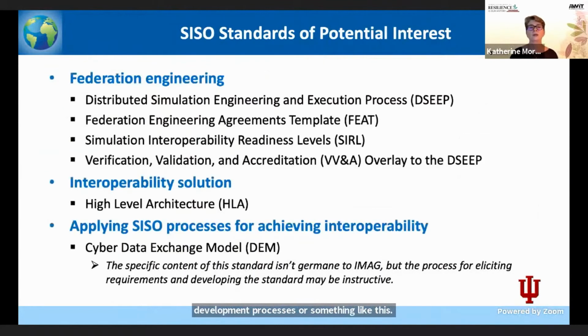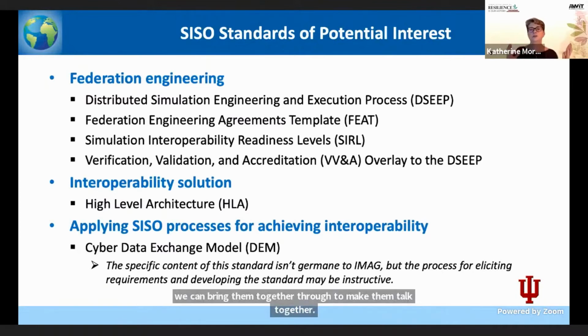Okay, so here's some SISO standards of potential interest. The first handful are about federation engineering, and just loosely that means you've got a bunch of simulations, and they probably weren't initially designed to work together, and now you've decided, hey, these 5 simulations, if we could bring them together, if we could make them talk together, we could build basically a larger simulation that would solve a bigger problem.